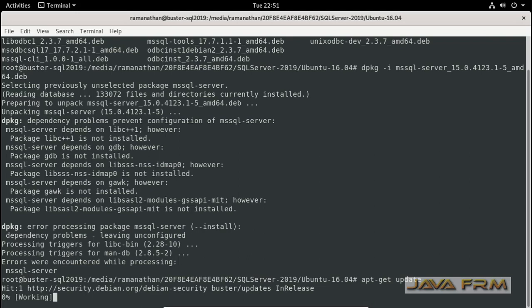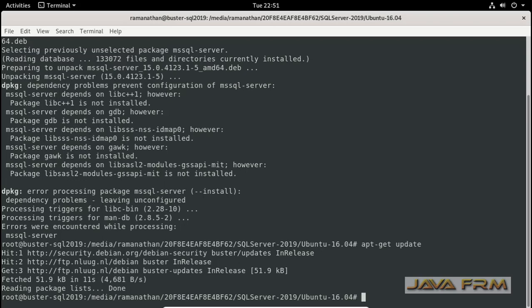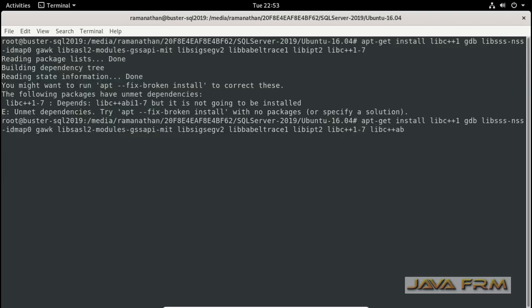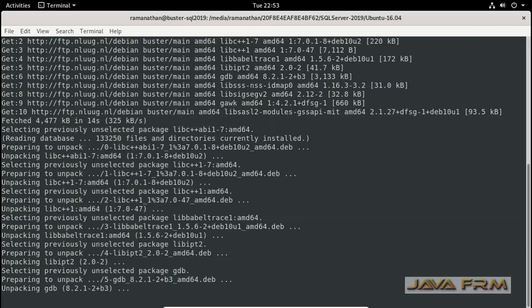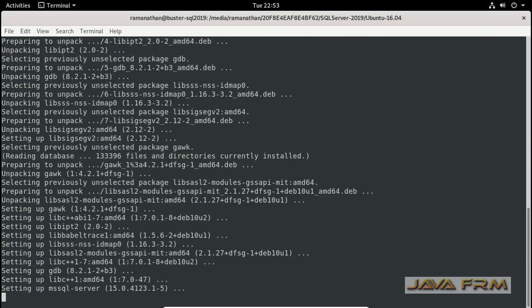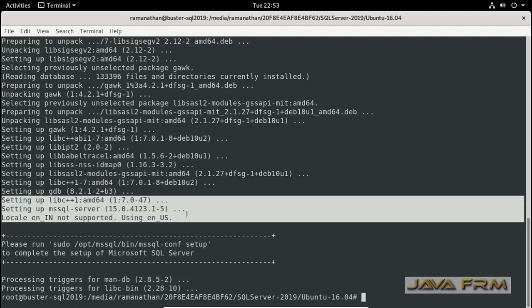So I am updating the repositories. New repository URLs will be downloaded. Debian 10 Buster repositories are still supported, so no need to worry about that. I am installing the dependencies in a single shot now, so note down these dependencies. So all the dependent files got downloaded. Finally, you can see that SQL Server 2019 also got installed.